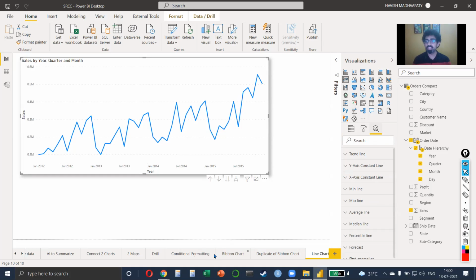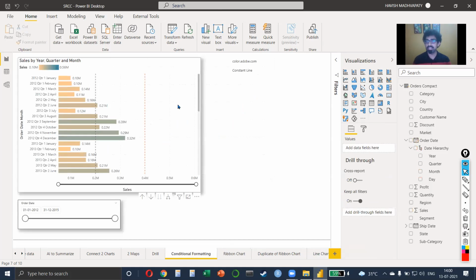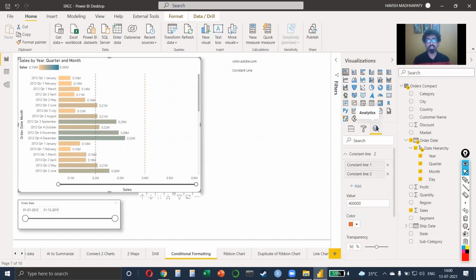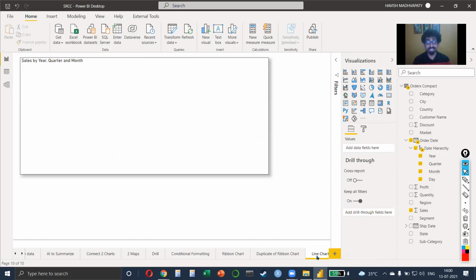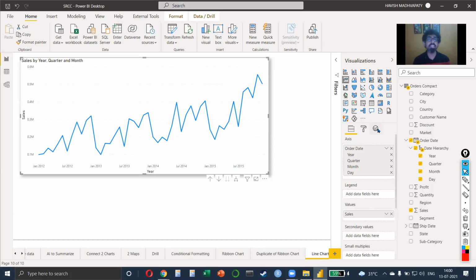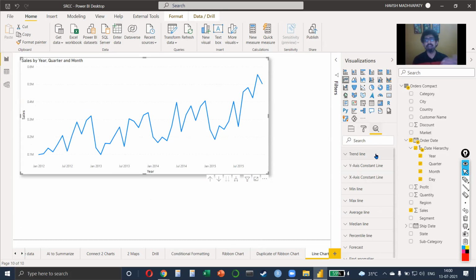What was that? The constant line. In this example, if all of you recall, there was only one option called the constant line. But this time in a line chart, I have many other options available. I have a trend line, constant line, minimum, maximum, average, median, percentile. I think all of these you will understand.